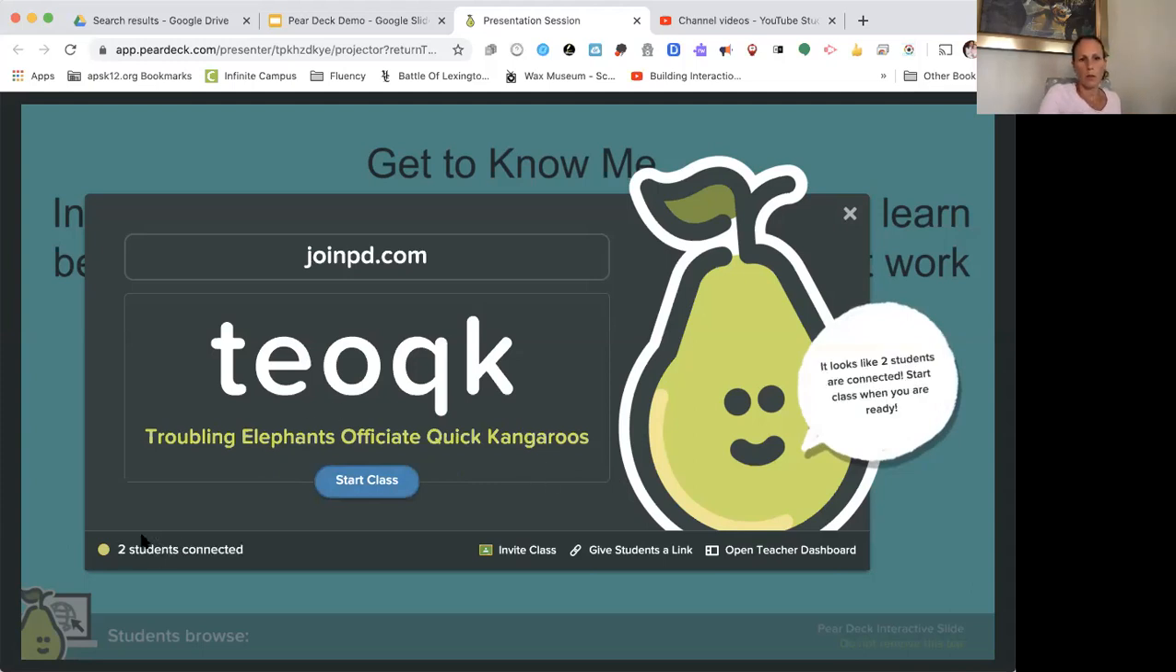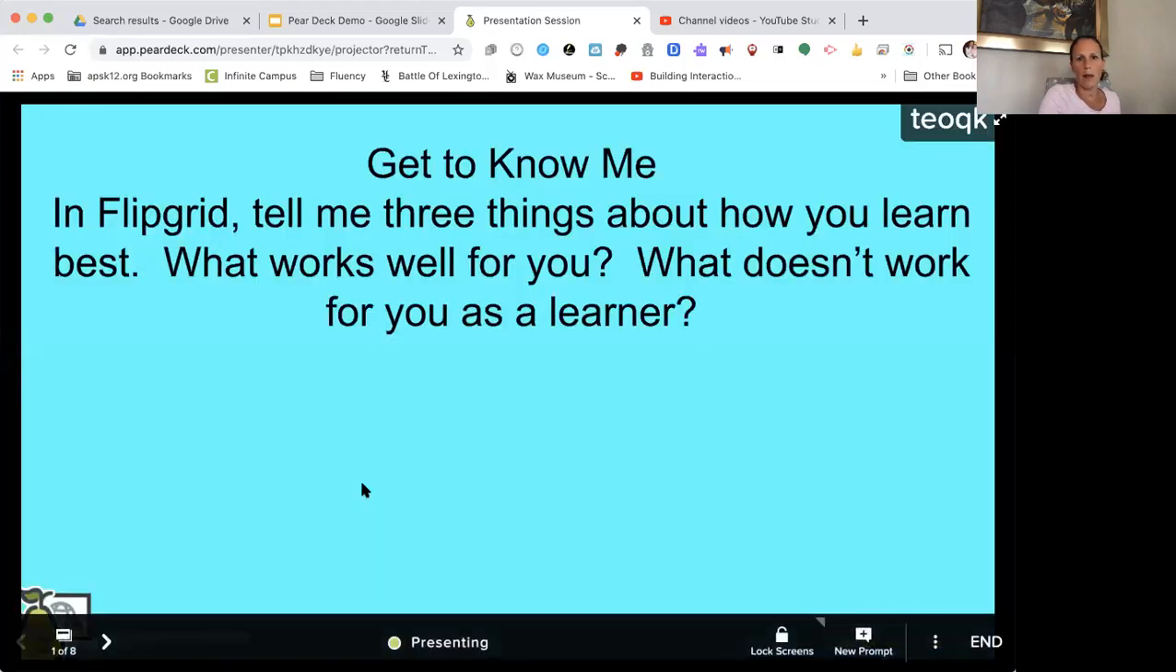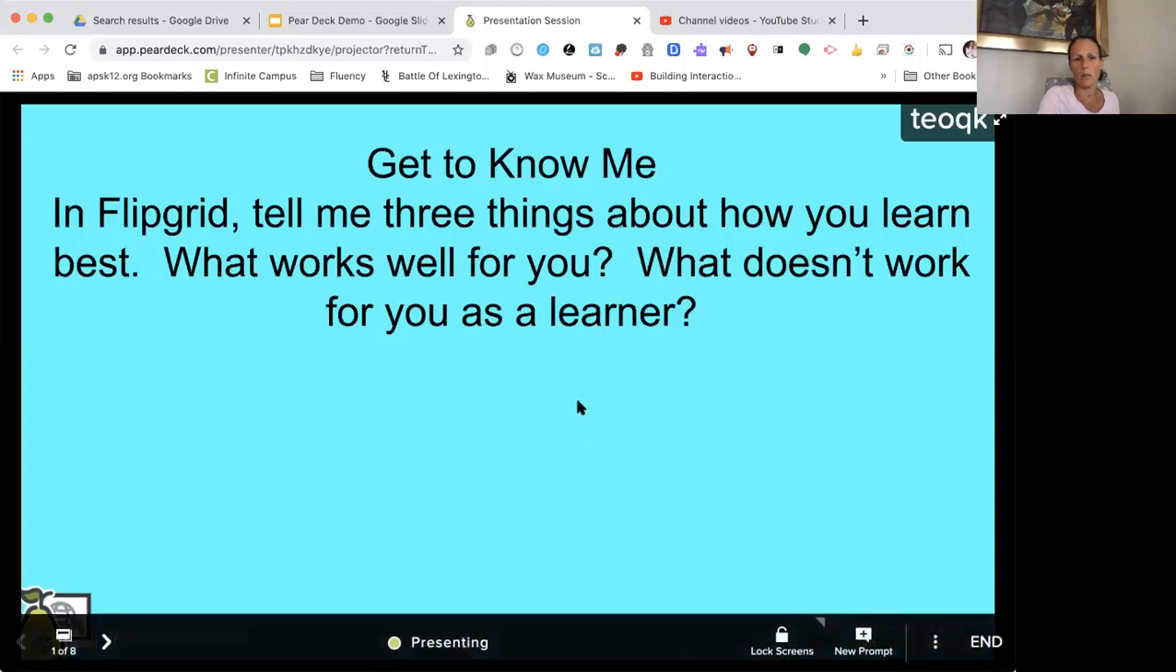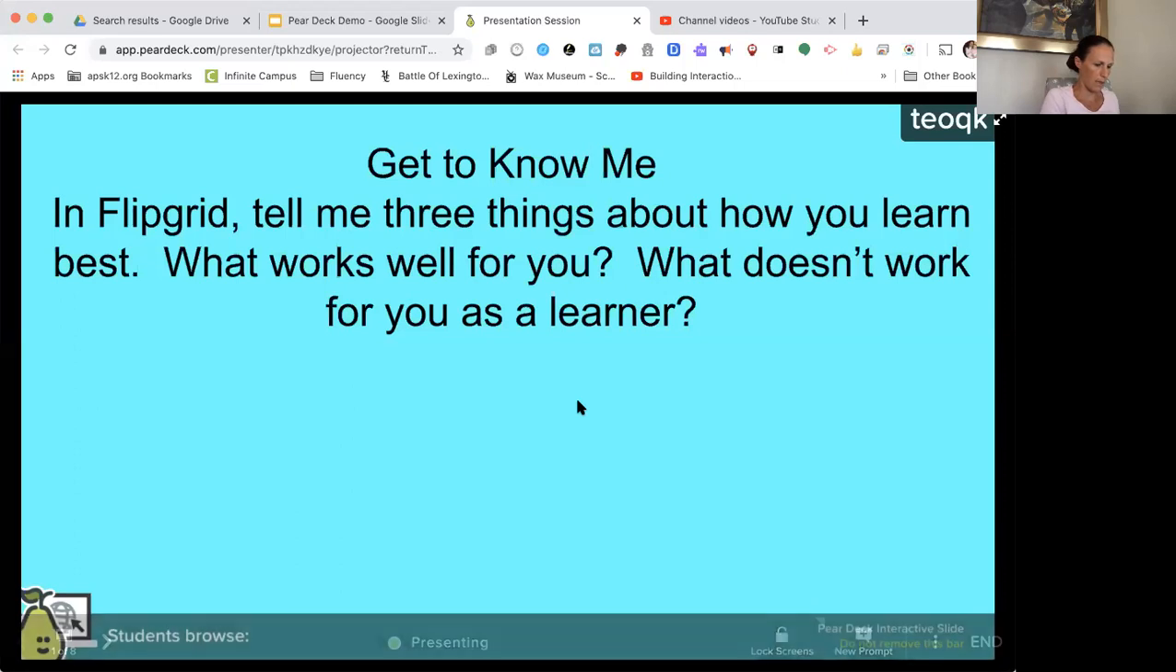So once you have students connected, right now I have 2 students connected, I would start my class. And then it's just like presenting any other Google slide. Also, if I had a link typed into my Google Slides, even though I'm in presentation mode, the kids could still click that link to go to an external resource. So I'm going to try to show you this from the kids' point of view.